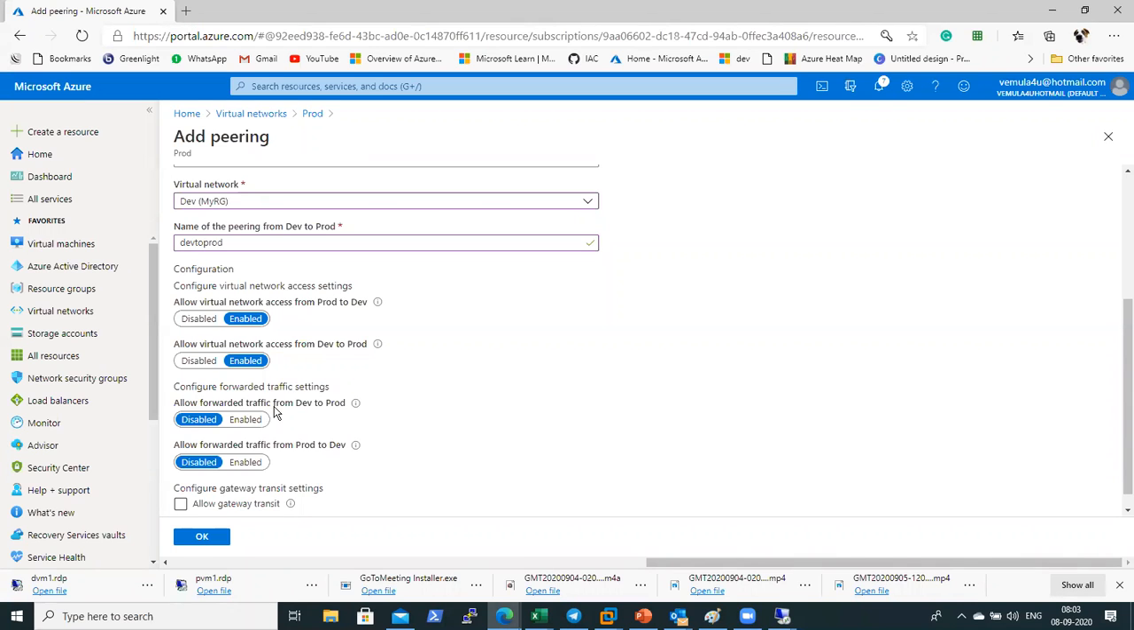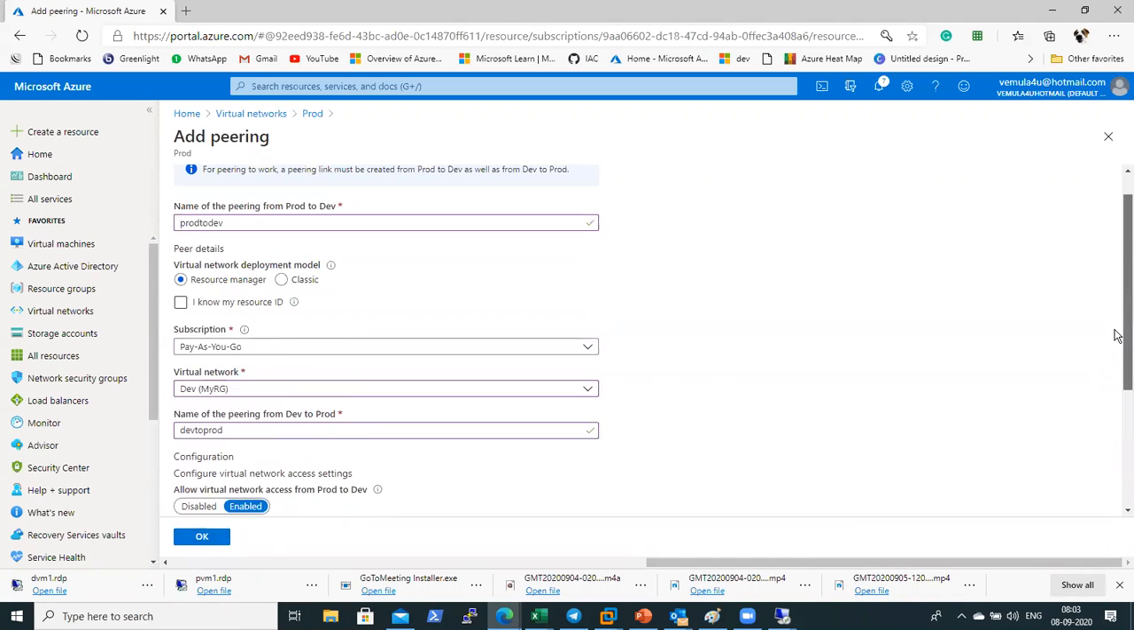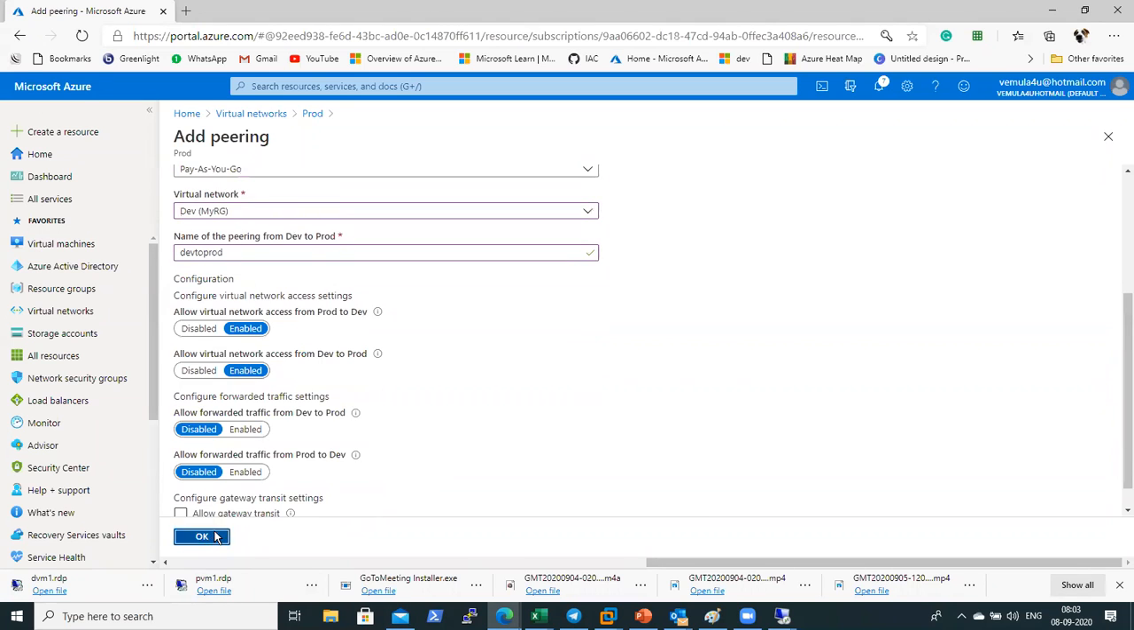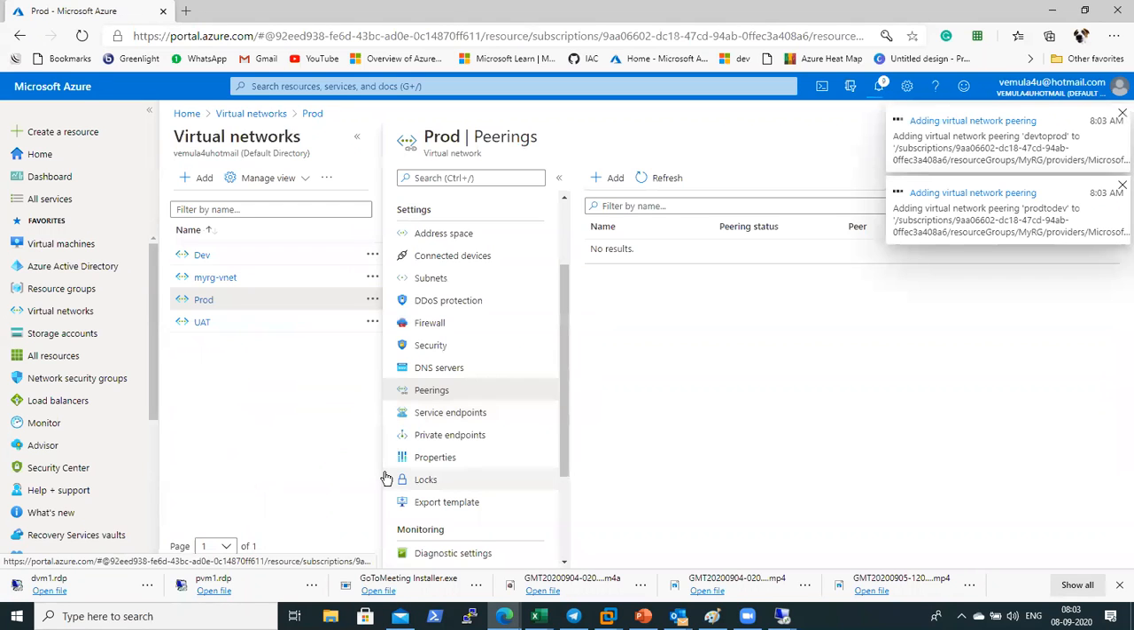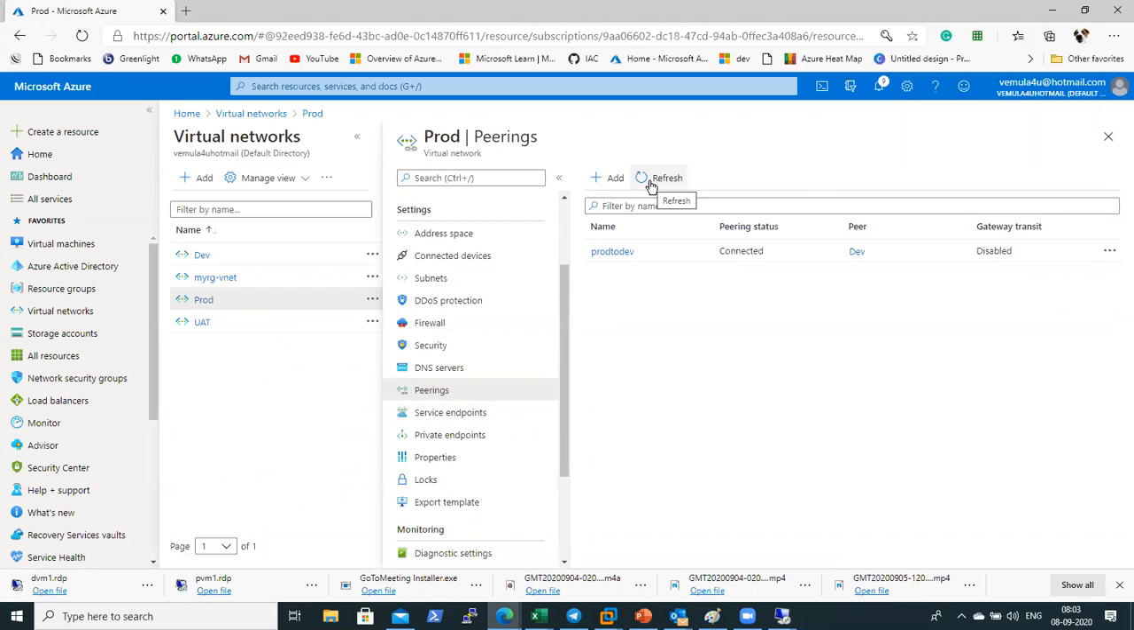Okay, now forward traffic from prod to dev and dev to prod is traffic forwarding, which will come when we talk about gateways and other stuff, but right now it is not needed. Gateway transit is also for when you enable VPN gateway kind of stuff, you can use that. But for a normal peering, you have to create this. Say okay. Now what it does is it creates a peering between prod to dev and dev to prod. So let us wait for that.